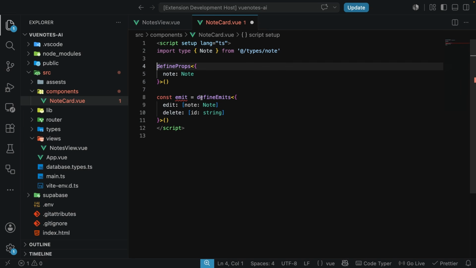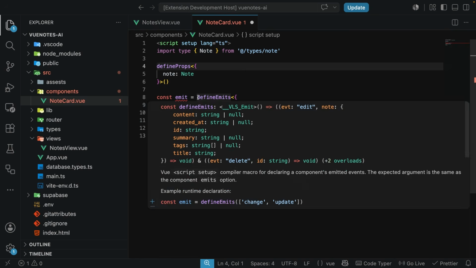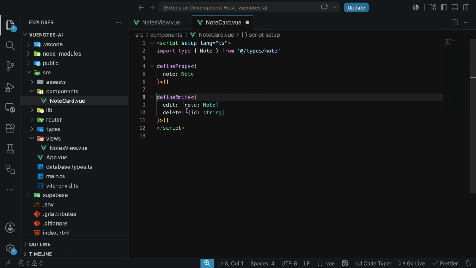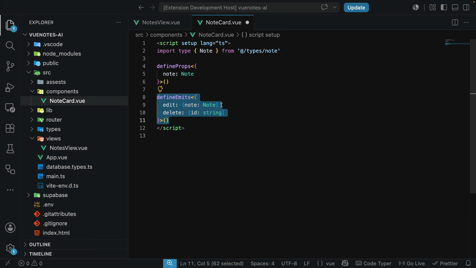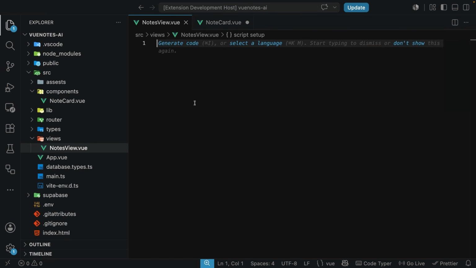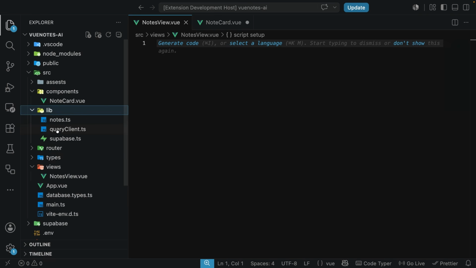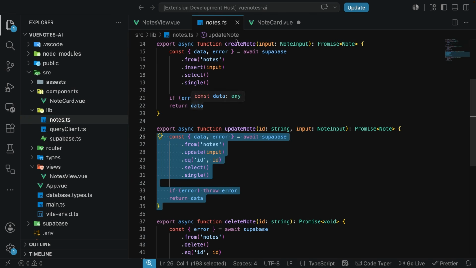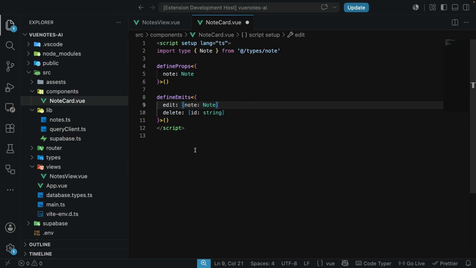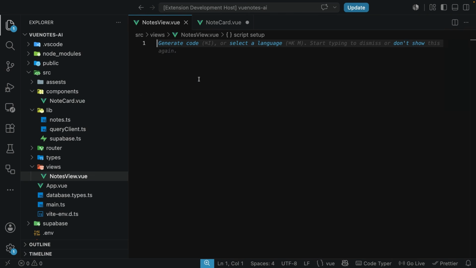So I'm going to get rid of this, and also the same for the emit. I'm also going to get rid of this here. Now, what is emit? Emit is like a subscription, and this note card, whenever it's used in this note view, we might want to have things like edit to edit a note, which are functions, or maybe a delete function to delete a note. Those functions are going to be defined right inside notes view, and then they can make use of the query that we set up here for notes to maybe update a note and delete a note. We do not want to have all of these in this component. We want to have it at the parent level.